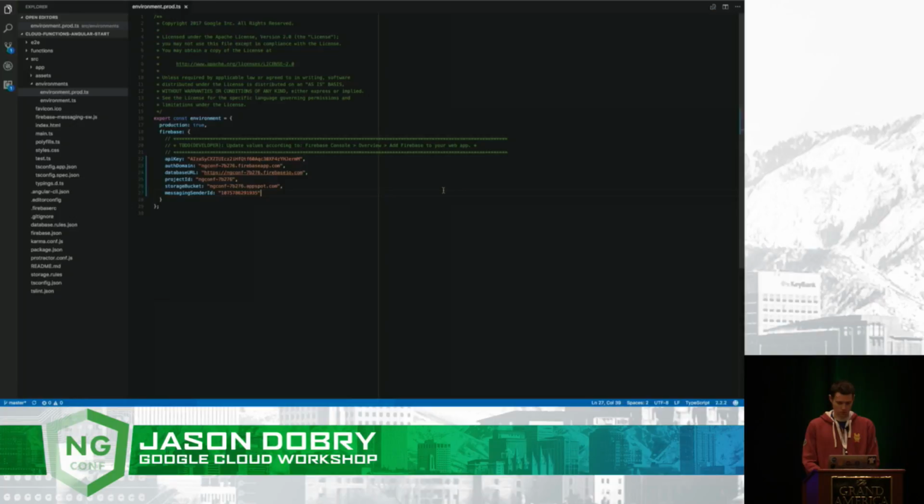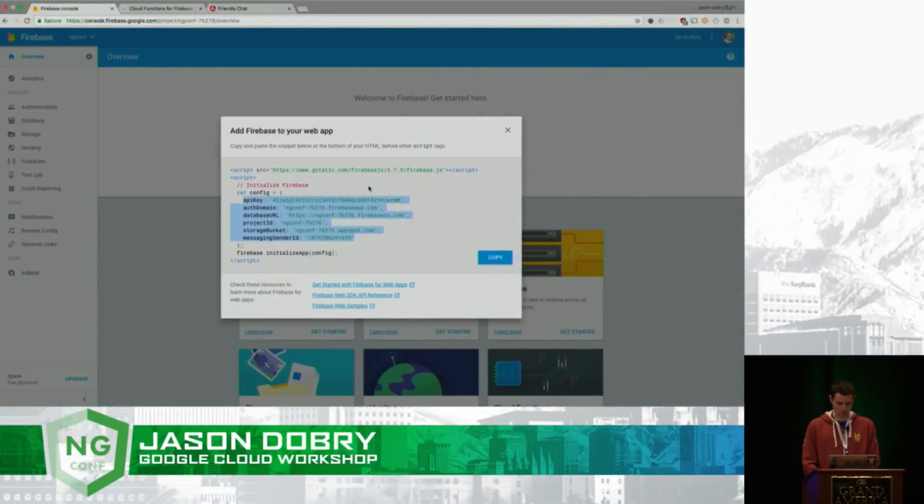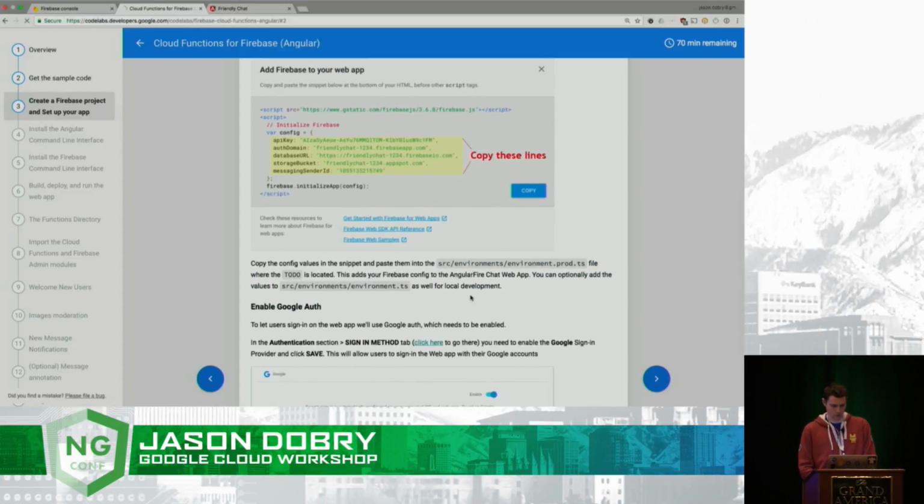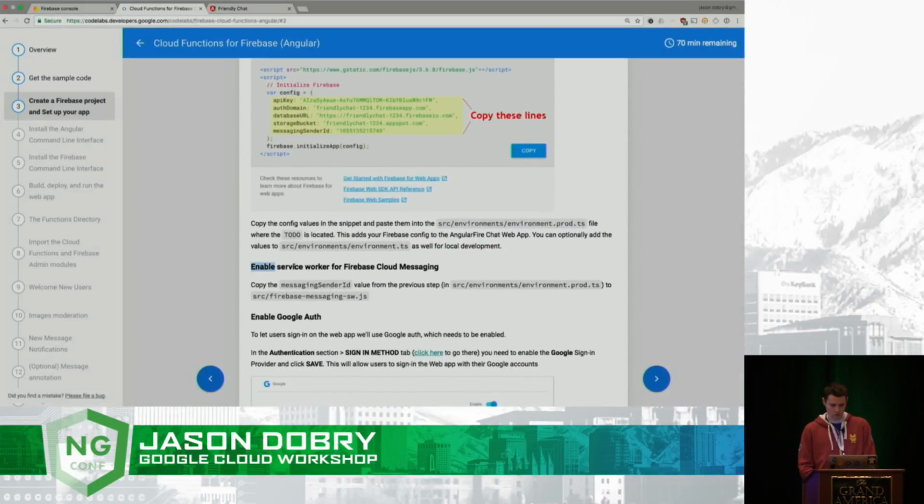Oh, enlarge the code? Yeah, so source environment.prod.ts. I think in the instructions it says, down here, which file to put that stuff into. I think I need to refresh this real quick. Yep. So right here we also need to enable the service worker for Firebase Cloud Messaging. I need to take that messaging sender ID value and copy it to source Firebase messaging sw.js.